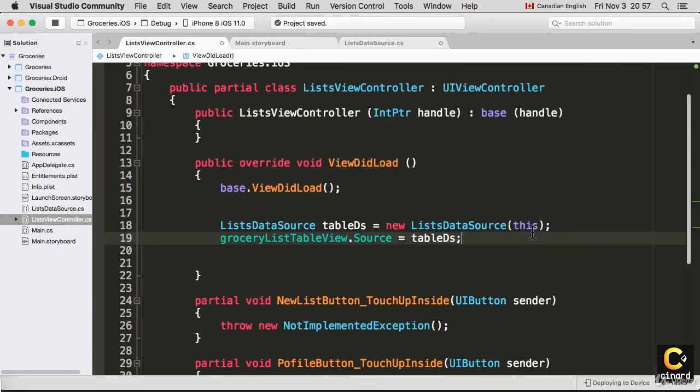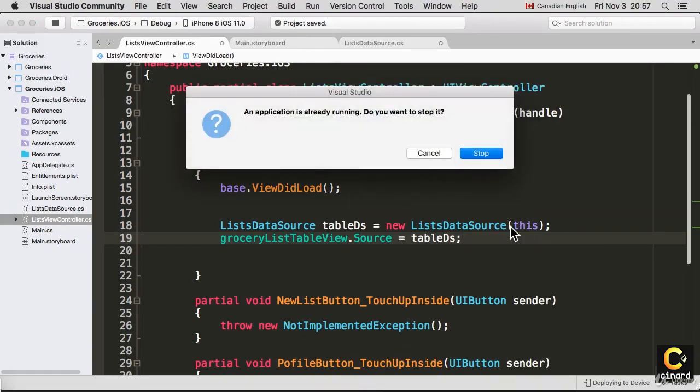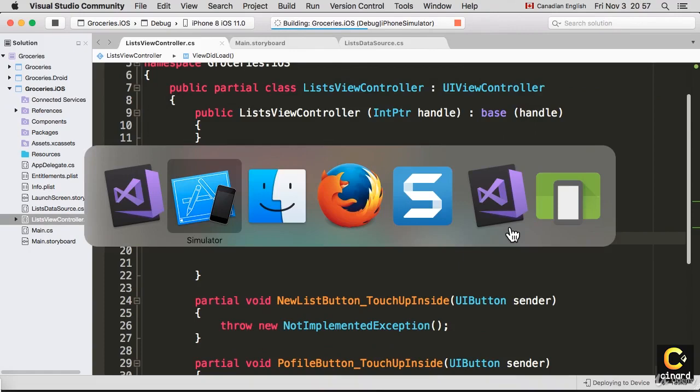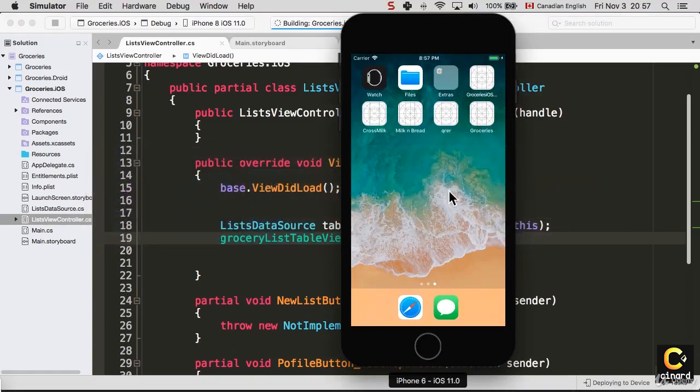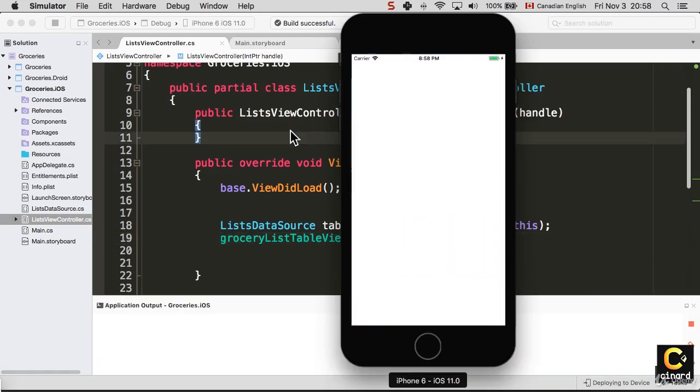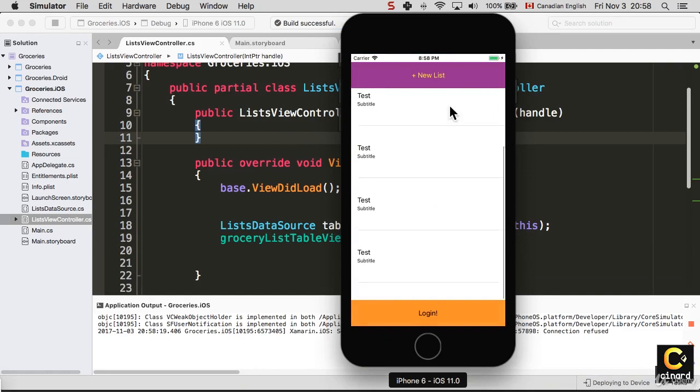And that's about that. Let's run this application now. And if it all works, we should be able to see some test values in our groceries application. So once my simulator loads up, we have this. Perfect. Test subtitle. It means that our data source is working fine.